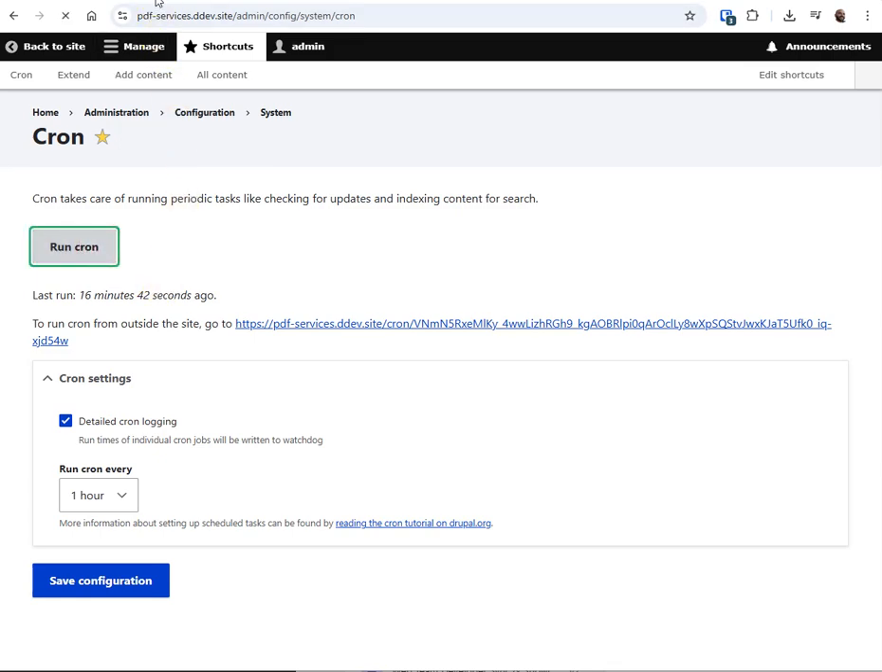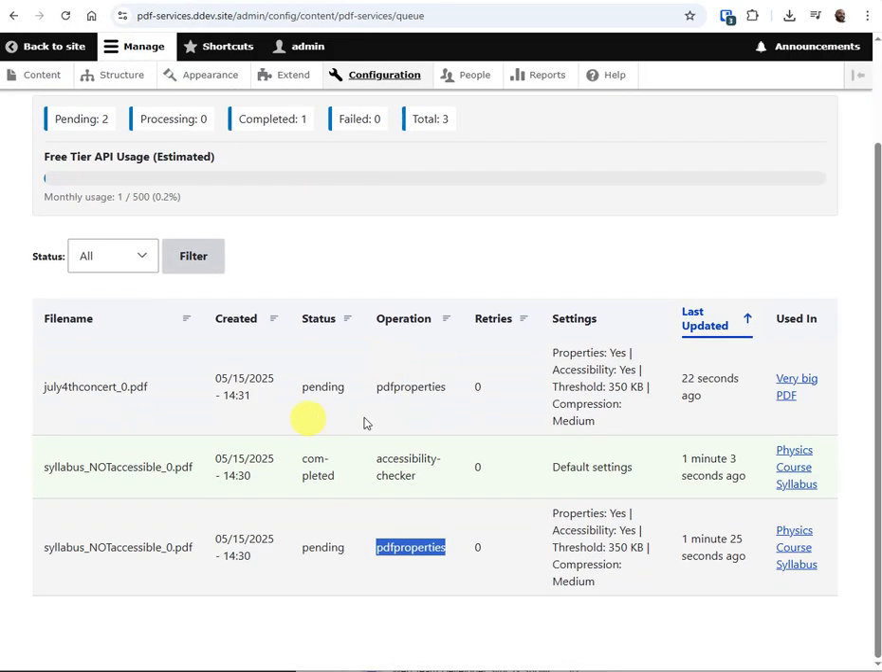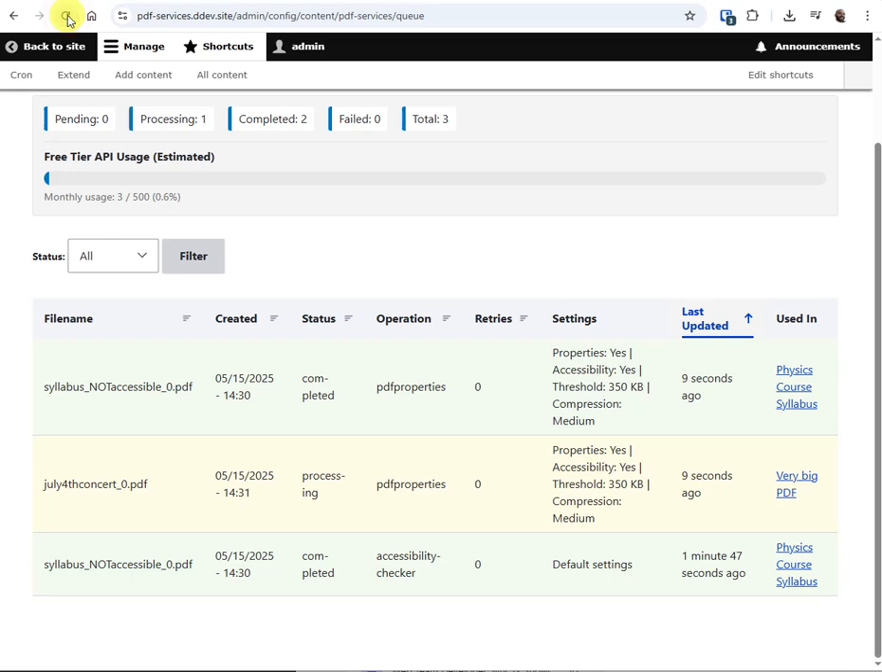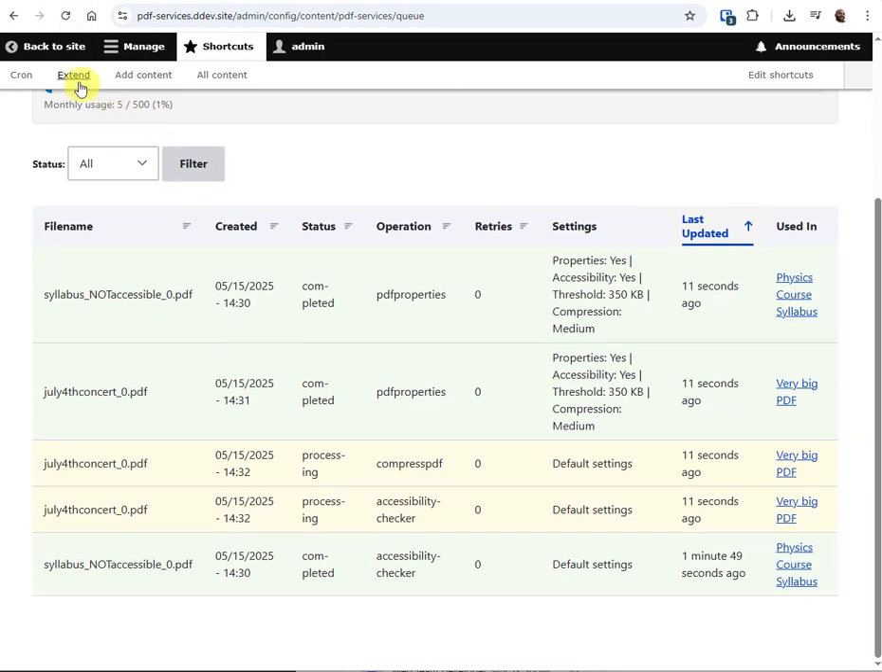So we're going to go ahead and run cron, and then we'll see these when cron finishes, it'll refresh and get completed. So it got properties from them, finds out do they need an accessibility check, yes or no, and then it'll submit them for accessibility checks.